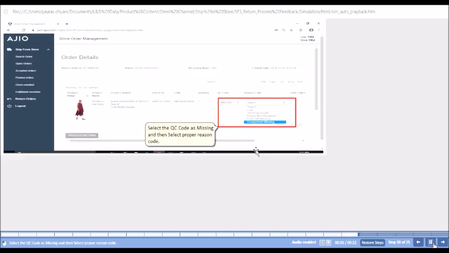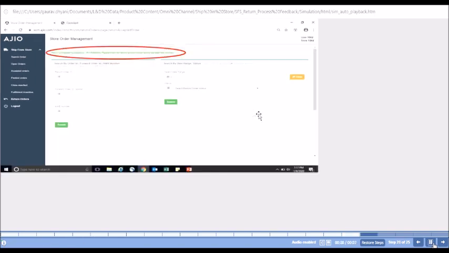Returns to be processed under QC missing if the following instances had occurred on return: lost, short received, empty box received, free gift missing, component missing. Click on QC code missing and select the appropriate reason. Then process return. After processing the return, you will get this message as return processed successfully.